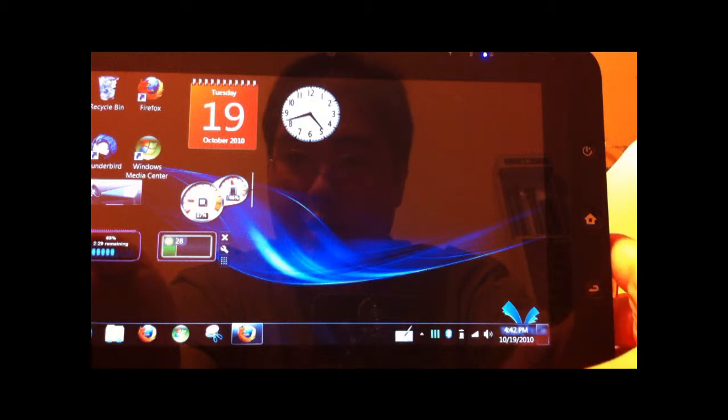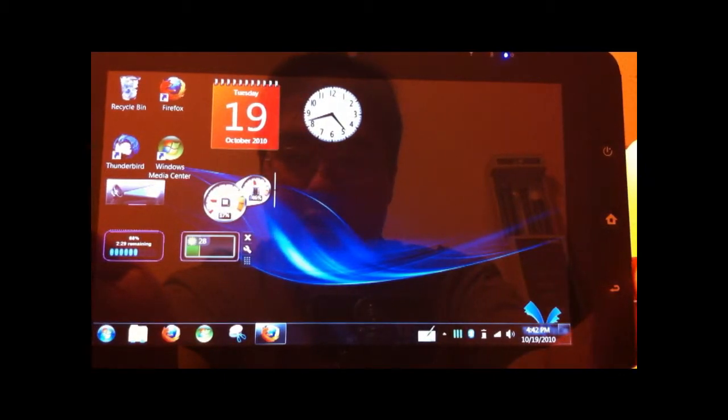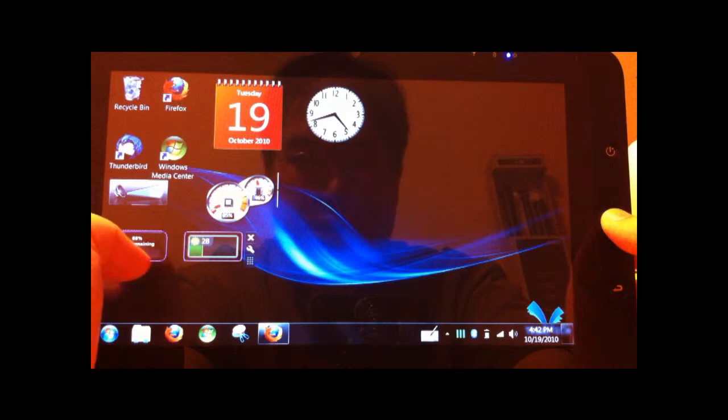I also have a battery meter here. It shows me I'm currently at 68%, around about 2 hours.